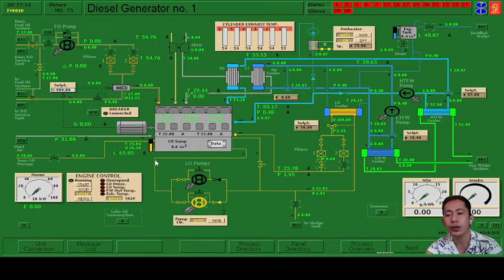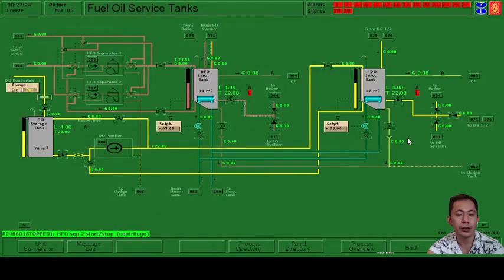Since we are using diesel oil, we will go to the diesel oil service tank number 005. This will be our supply of fuel to the diesel generator. So we will just open our supply valve from the diesel oil service tank, then open also the diesel oil valve to diesel generator number 1 and 2, this valve. Then go back to number 75 for our diesel generator system.